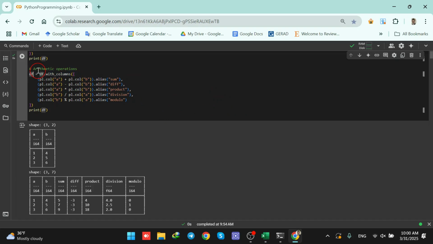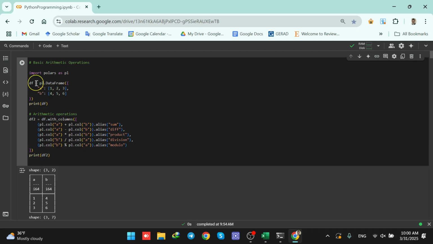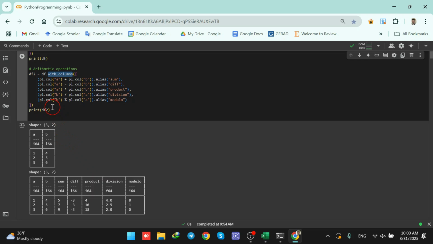So let me change the name of this one here, df2 and then df2. So I use the with columns function to add new columns to the df data frame. Df data frame is the data frame that we created originally. So this is the df data frame. So we use the with columns function to add a few more columns to the df data frame, which is this one. Okay.